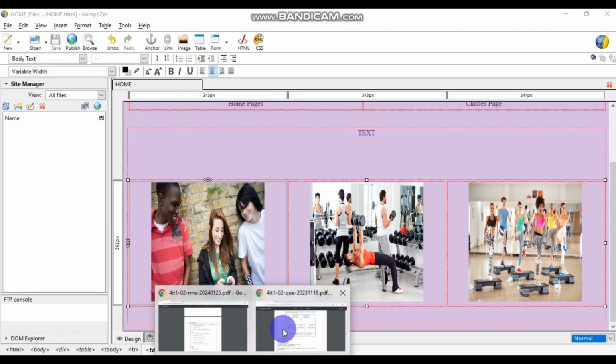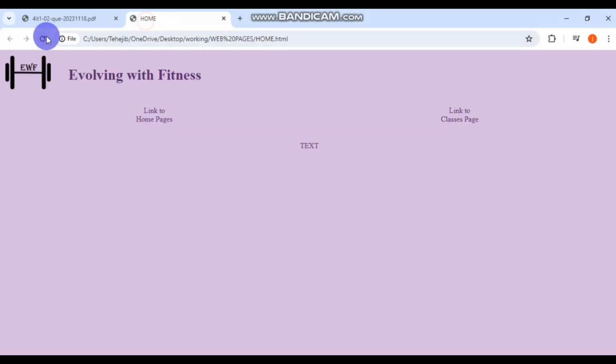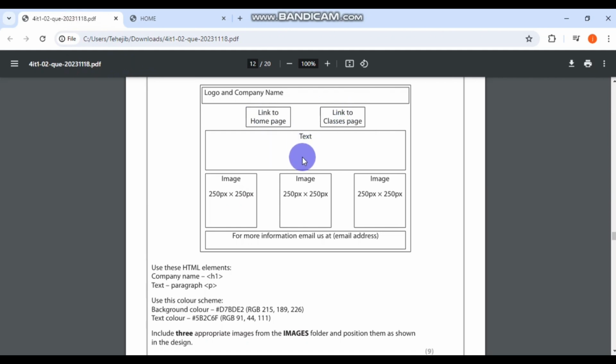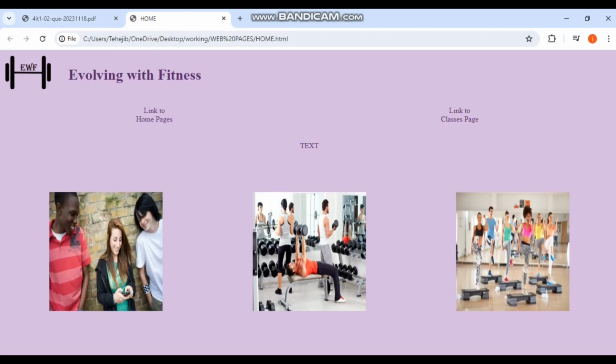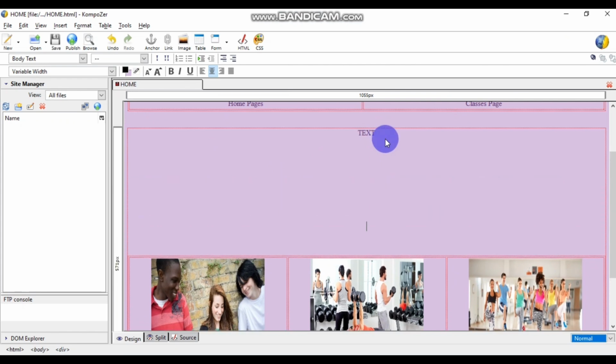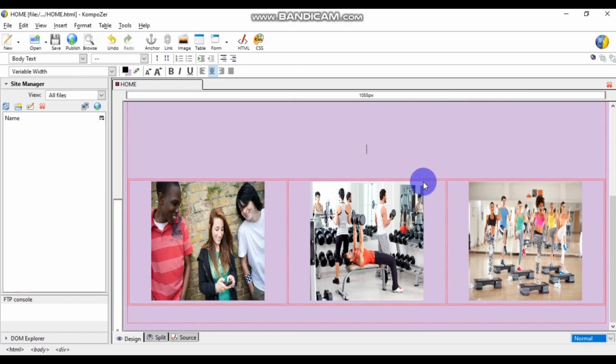Now go to your browser and reload. You can get the images similar to that. We have this, we have the text, and then if you want to create some space, you can just click on enter. So it will provide you more space after the text.